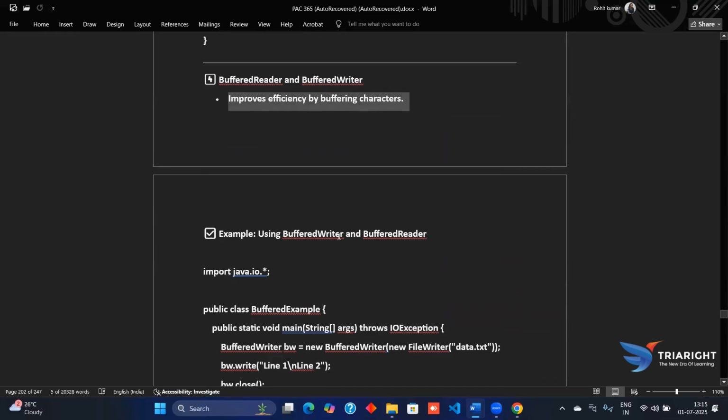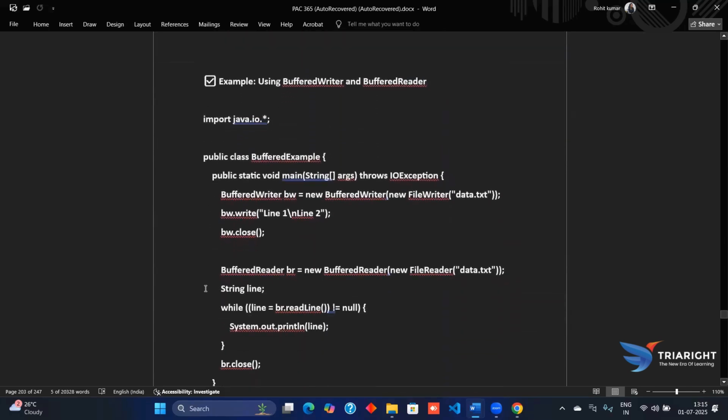For using BufferedReader and BufferedWriter, we have this example. We will import all the classes from java.io.*, and we have the class BufferReaderExample, with a main method which will throw an IOException. Now BufferedWriter bw.